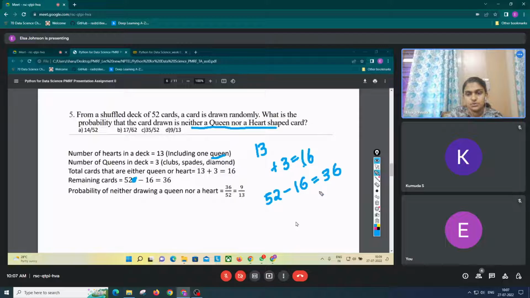Okay, then the probability is asked. So the probability will be the number of favorable instances divided by 52. That will be 9 by 13.